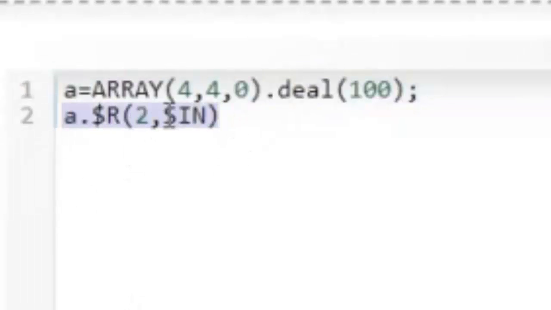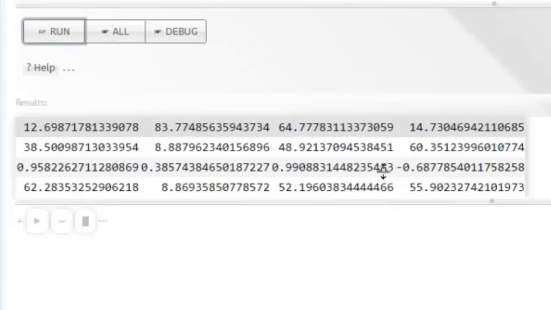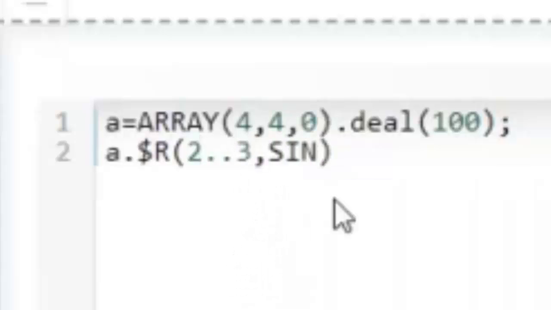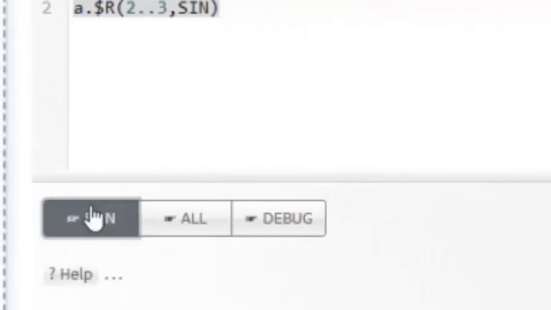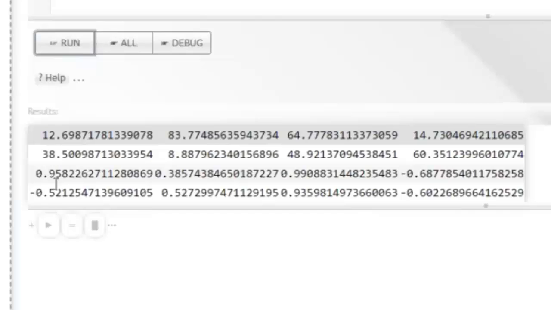For row number 2, apply sign. So it applies sign to 0, 1, 2. Again, the rows are indexed from 0, so 0, 1, 2. The third row is going to have sign applied to it. And you could also say 2 to 3, apply sign to that. And you can see because it's sign, it is less than 1. The others are still greater than 1.